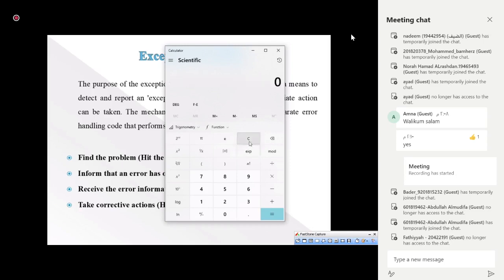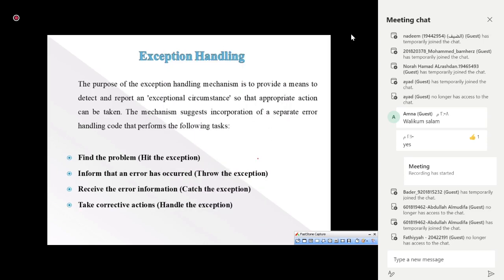So I'll just clear this message, and I'll go ahead with whatever division I have to do. Let me show you again: 2 divided by 0, proper message. You can continue using the calculator. Similarly, in our program, we can handle this exception and display a proper message and continue our program, which is called exception handling.